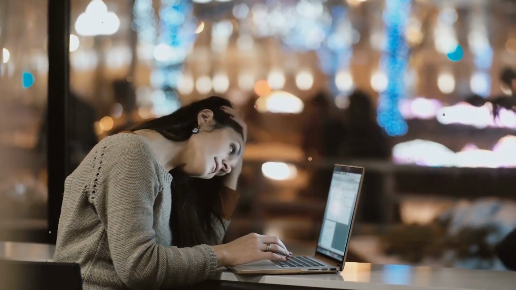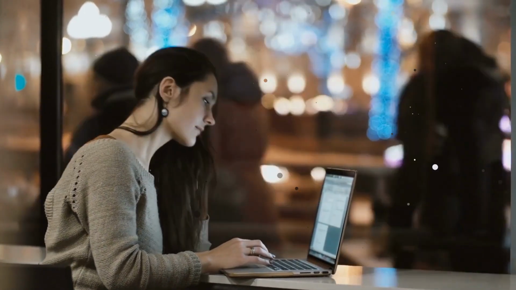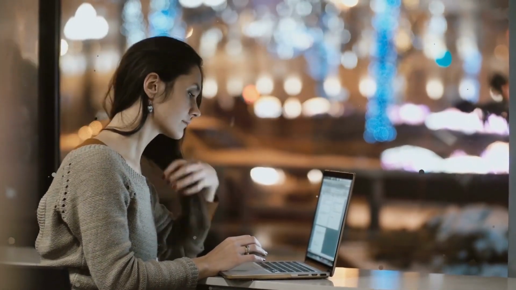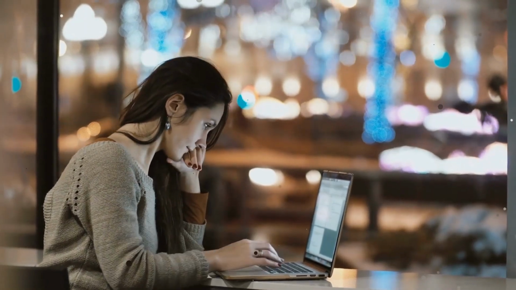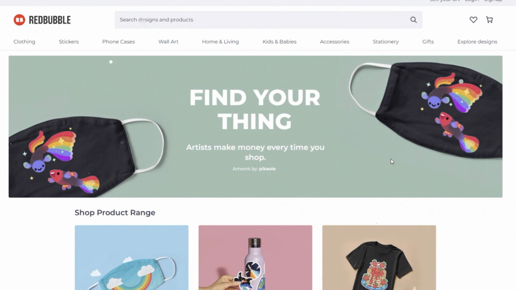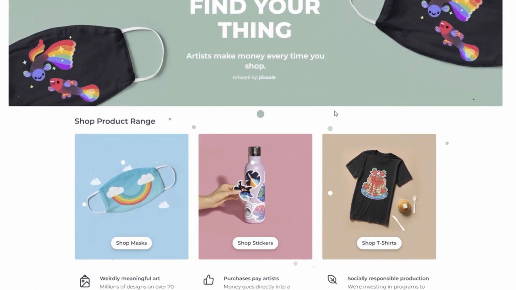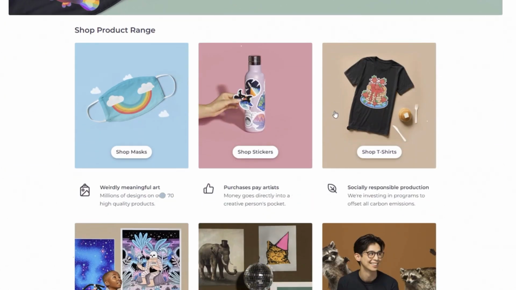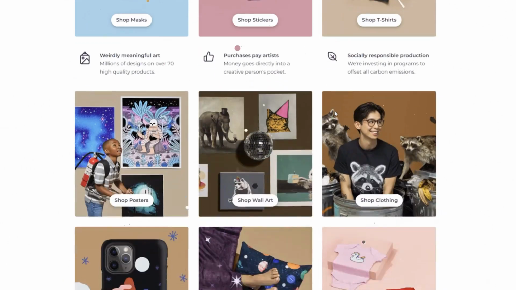Create a mailing list. A mailing list is a great way to stay in touch with your audience and let them know about new products, promotions, and updates. You can use services like MailChimp or ConvertKit to create and manage your mailing list. Ask for feedback. Ask your audience for feedback on your products and your shop. This can help you improve your work and make it more appealing to buyers.